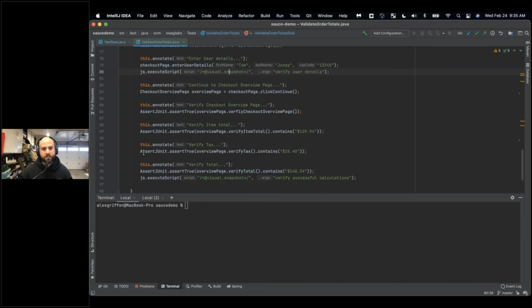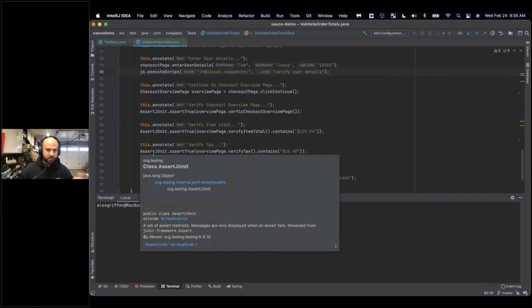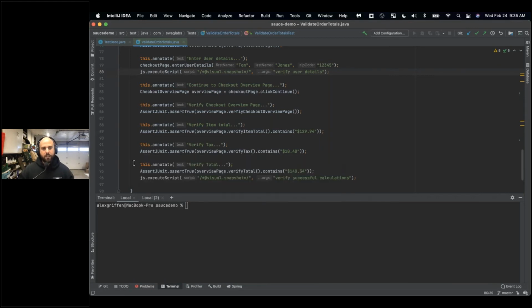And that's because on this snapshot, this verify successful calculations snapshot, if any of these numbers were different from these, this just adds items to my cart and then goes to a totals page. If any of those numbers are different, it's going to trigger a visual regression. So I'll find it in my one snapshot instead of having to include all of these different assertions just to make sure that numbers are correct on a page.